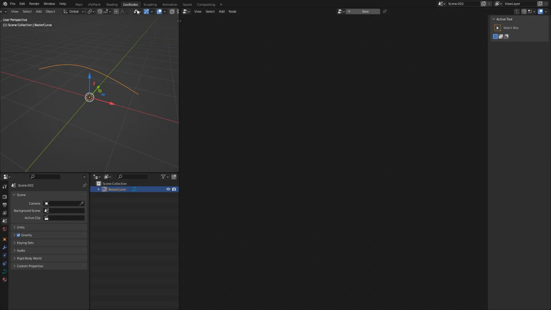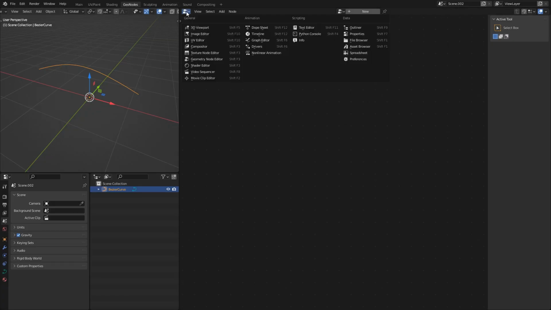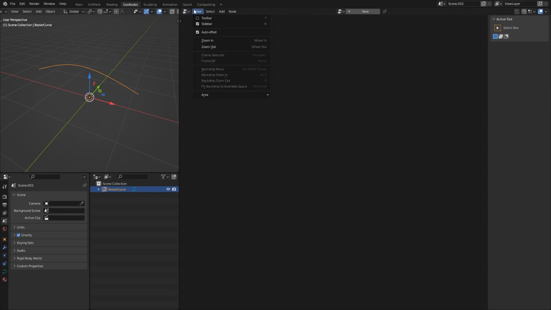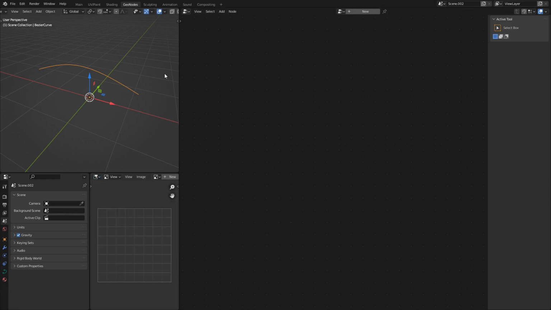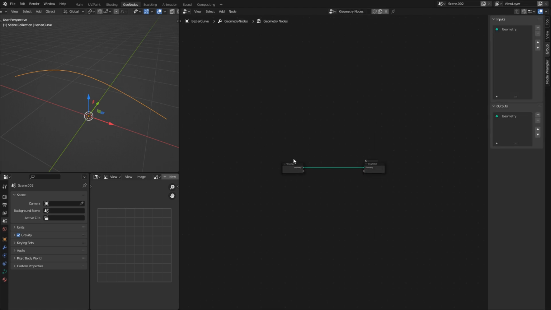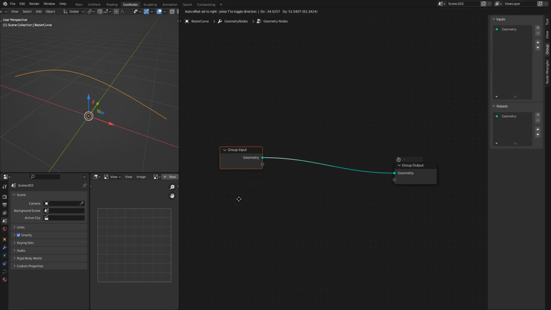It might look different from your setup, but just make sure you have a Geometry Nodes editor opened anywhere. You do that from these buttons up here, they're on every window. And yeah, let's get right into it. To add a geometry node setup, the first thing you want to do is click this New button. There we go, now we're basically good to go.